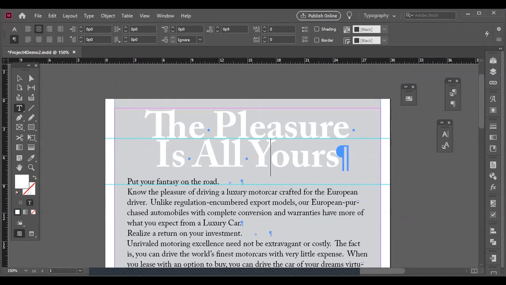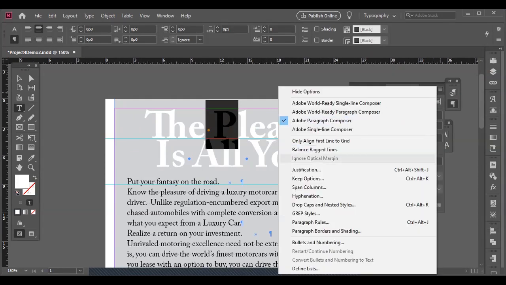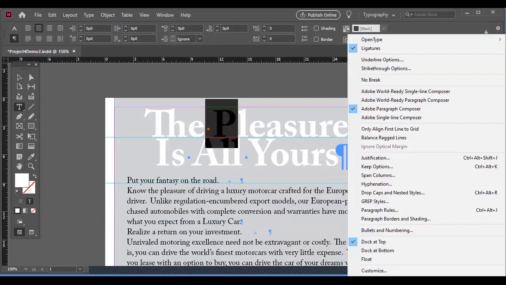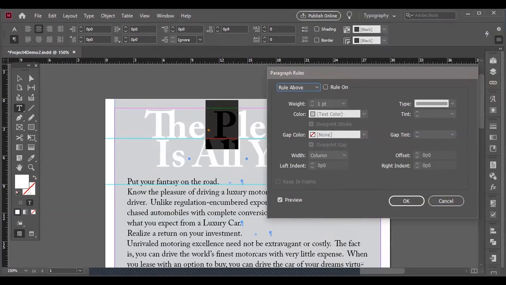And the way we do this is Command Option J, paragraph rules, or in the paragraph palette, you can find it over here on the right side in the hamburger menu, paragraph rules. If you do it enough, it's Command Option J.